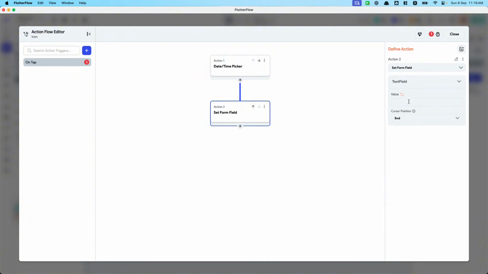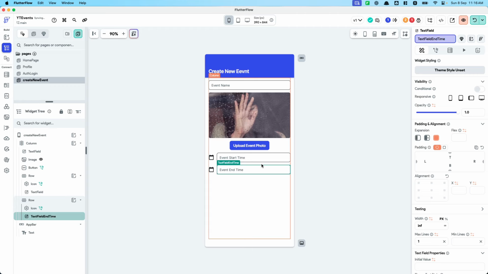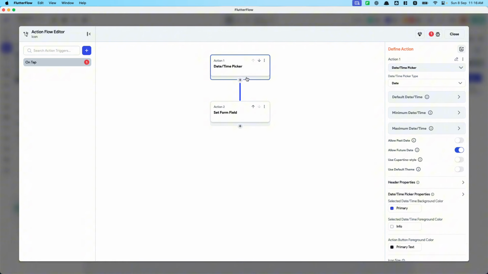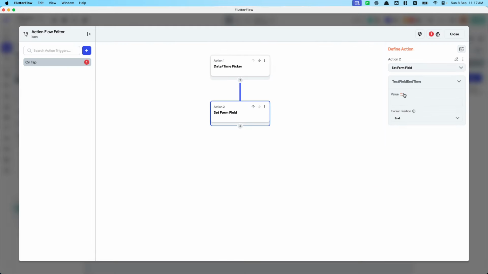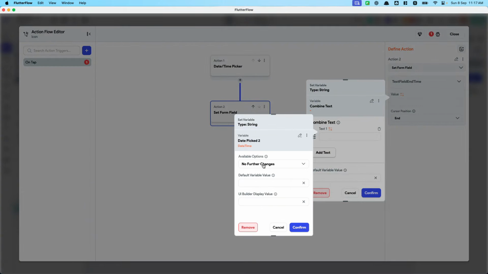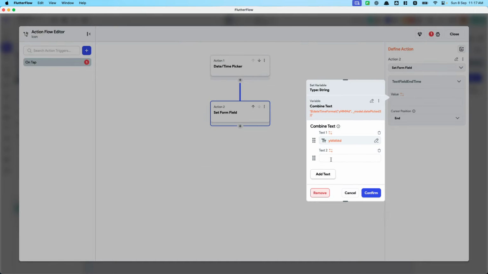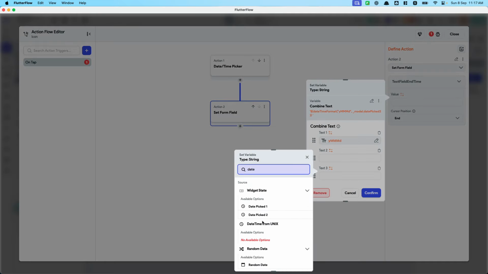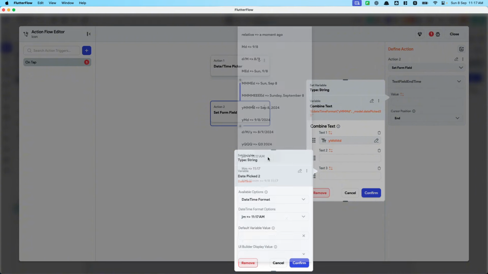third text field here. It makes it easier if you just rename these fields. So for example, text field end time and text field start time. This will help a lot here in the action flow. So you can see here, I'm setting text end time again to date pick number 2. Actually, it was combined text, and then it was the date pick 2. Datetime format. The format I want is this one plus the end time. So date pick number 2 plus the end time in JM format.